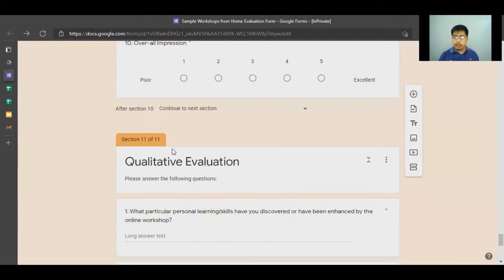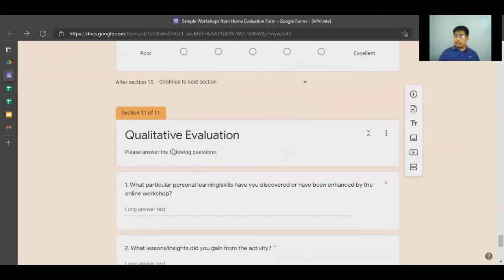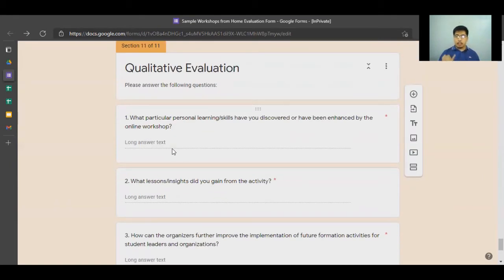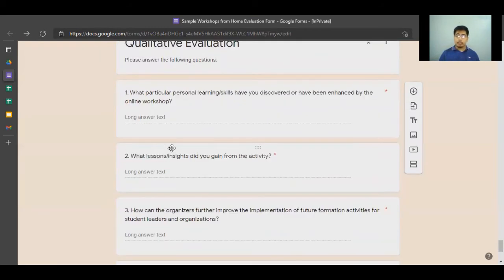There's also the qualitative evaluation, which I think is more important because it gives us a sense of how our audience or our participants viewed our presentation, our online workshop or webinar. You can put guide questions like, what did they learn, what they most liked in our webinar, what they least liked. For us, we want to get an in-depth answer from our participants. We ask them what skills or insights they gained from the activity. Also, in order to improve our offerings, we ask them what we can further do to improve what we're already doing.